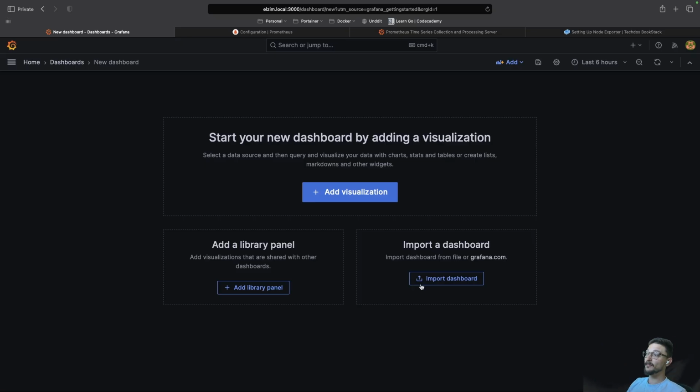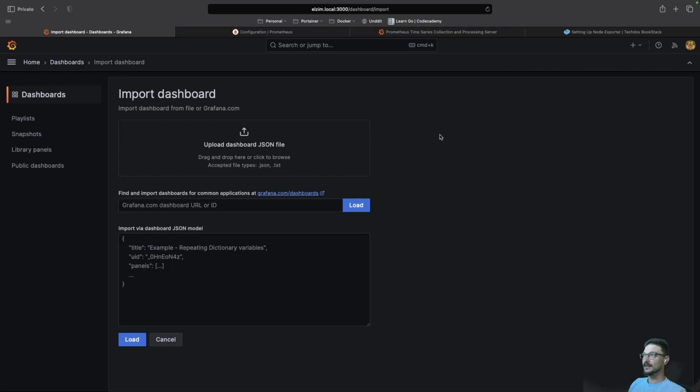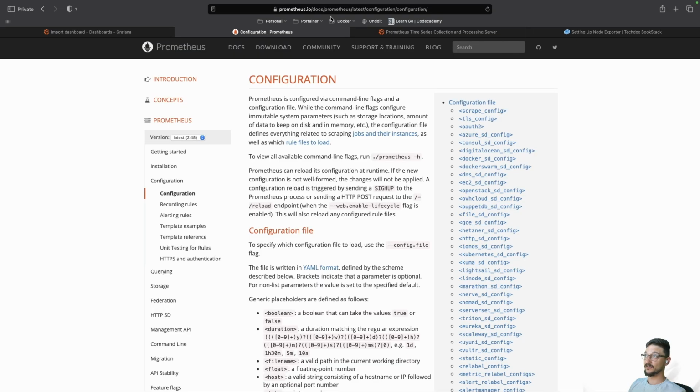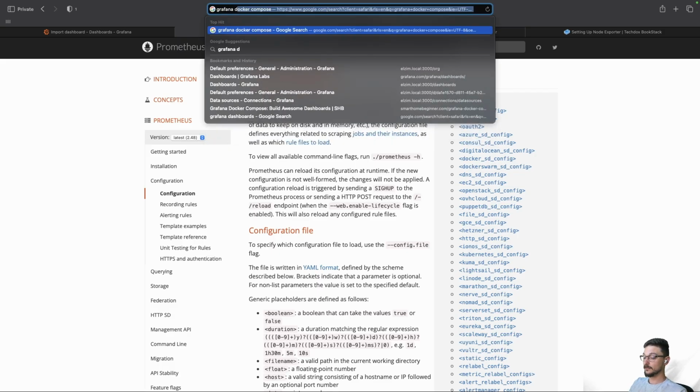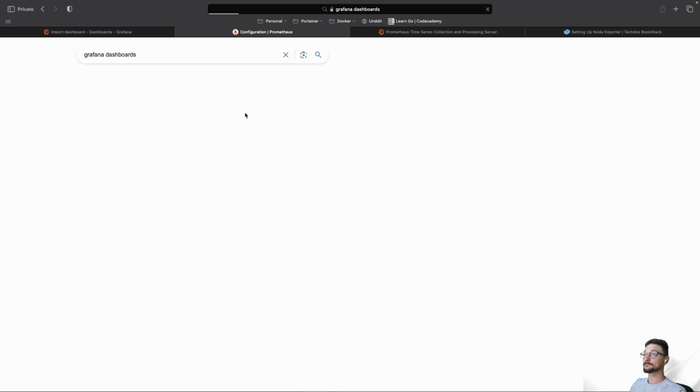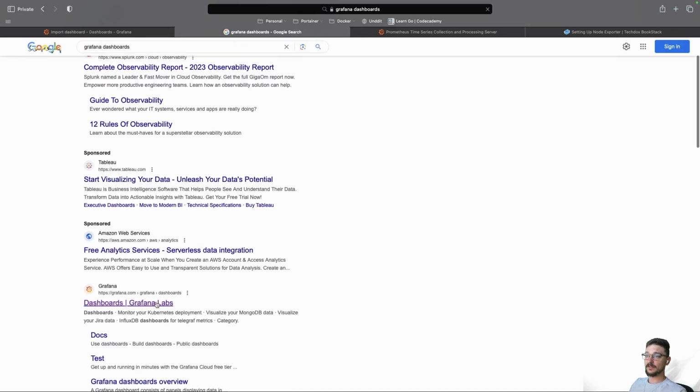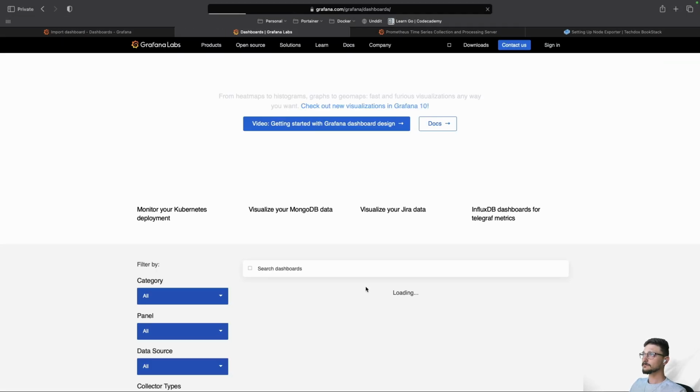Or we can actually import a dashboard. Now I do this because I'm lazy, and I'd rather just, someone's already done the hard work for me. So I'm just going to import the dashboard instead. Let's click import dashboard. The easiest way to find dashboards is to just look up Grafana dashboards. Enter. And we'll go down, click here.